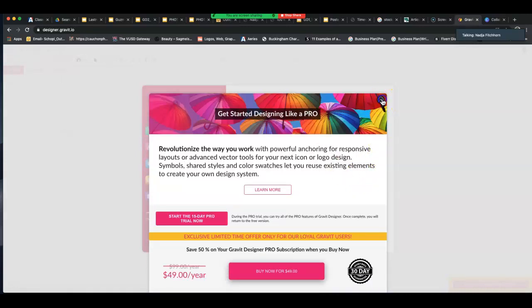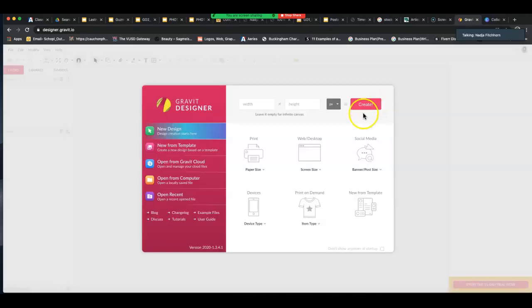Let's see. I'll close it out. Let's see if it lets me design. Yeah, it's actually going to let me design. Woot, woot. Obviously, this is why I'm giving you guys options. If Gravit isn't going to work for you, we can't fight it. It is what it is. It's a free program and it's a little wonky. So find something else to use if Gravit's not working for you.